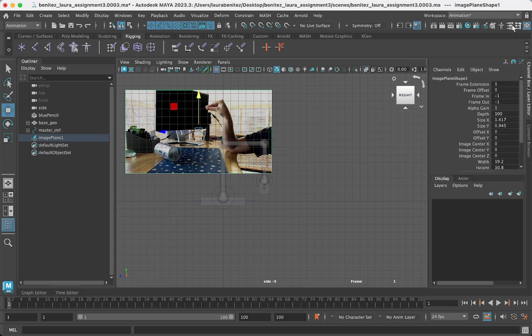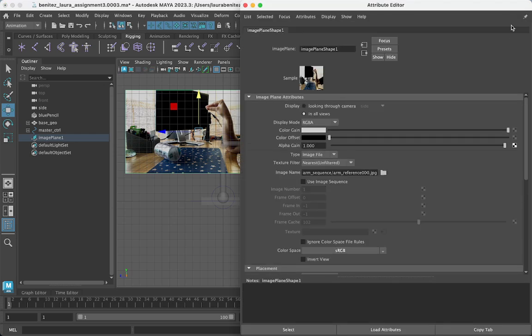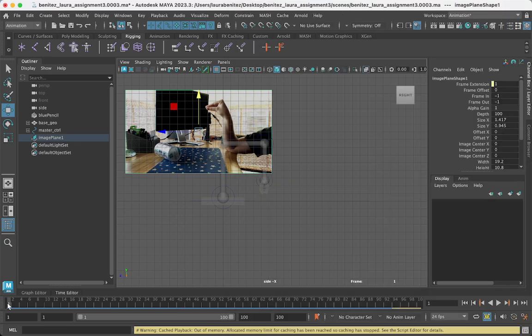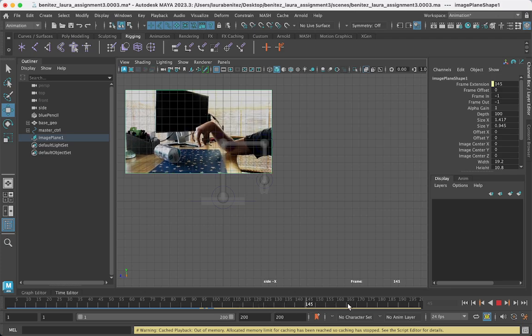So I'm going to go to the attribute editor, which is right here. And with the image plane selected, you'll see all the attributes for the image plane, the display mode, all of that. And we're going to go to the image name, and right below it, we're going to click on Use Image Sequence. And there we have it. And you'll see it start loading along the timeline. And I'll close this now. My thing is a little bit longer, so let's do 200 frames down here. There we go.